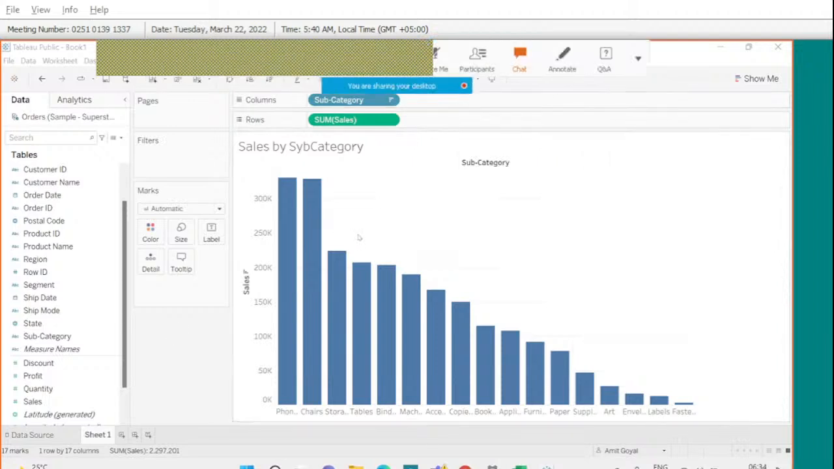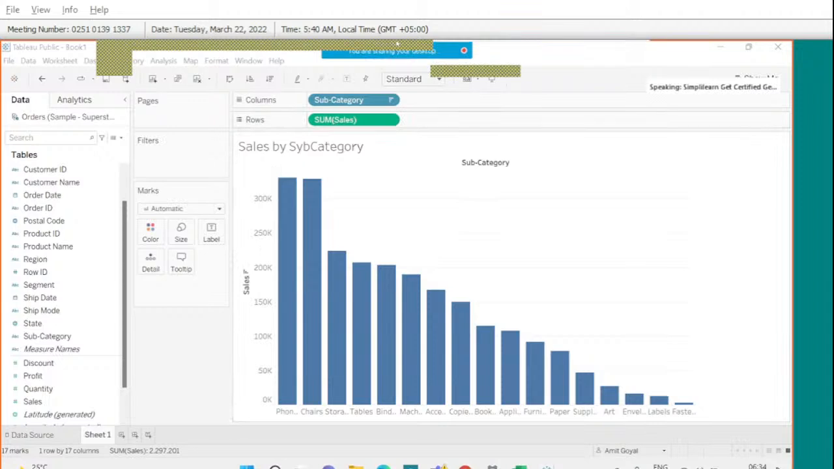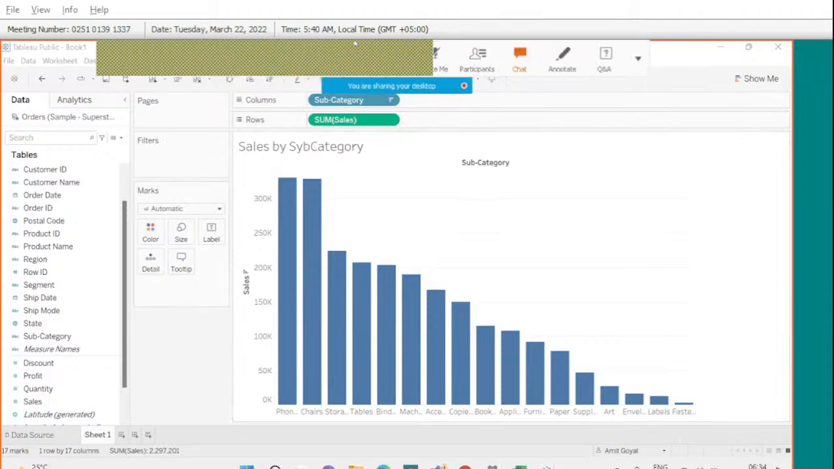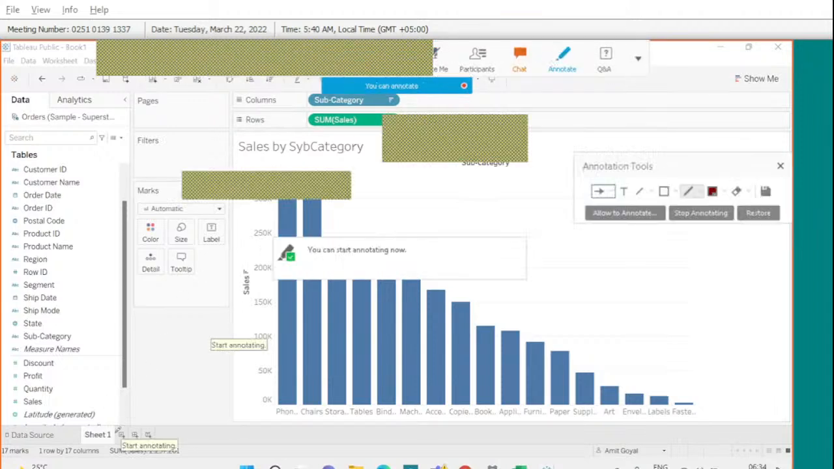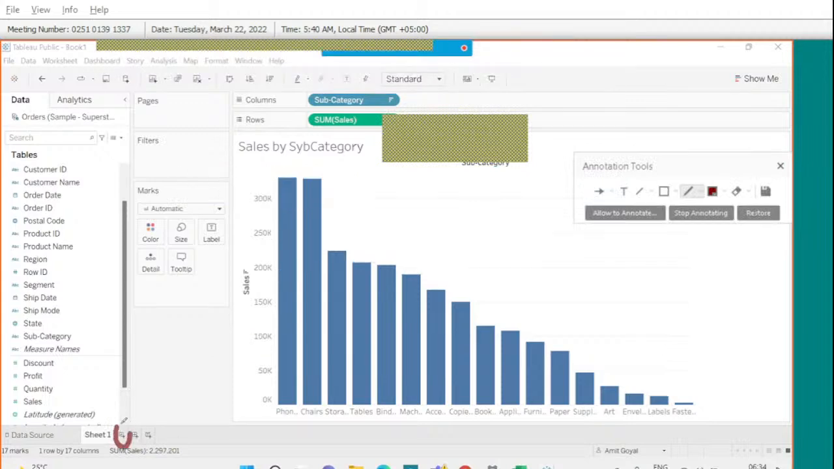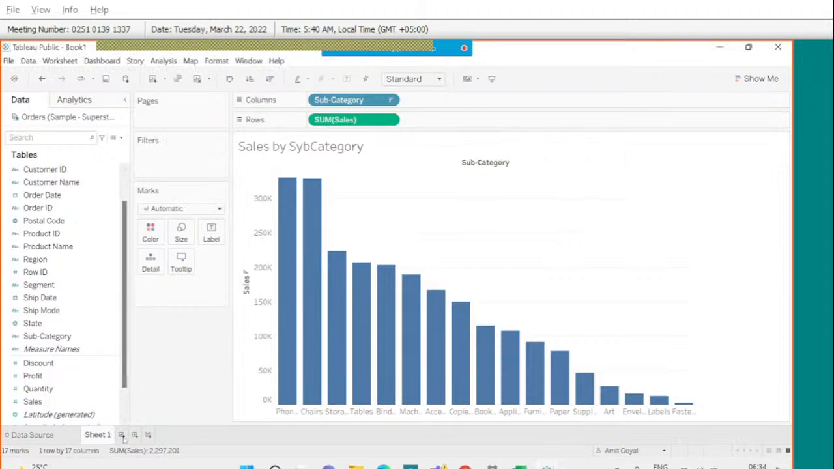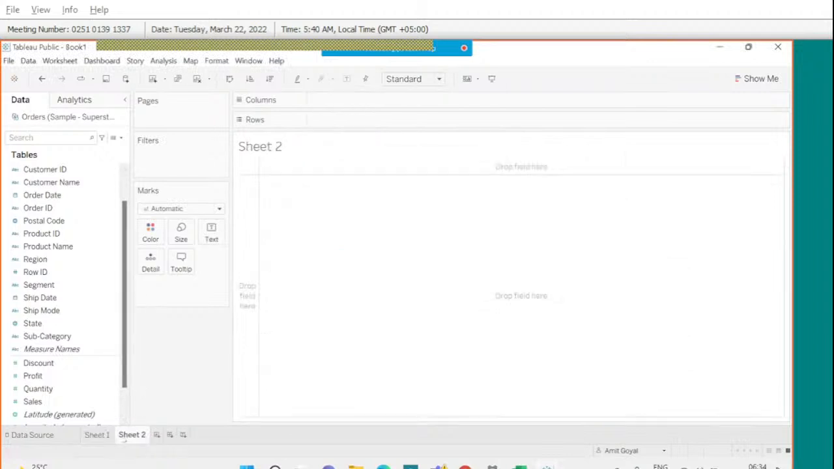Okay. So now we are going to create the next chart. So please click on this icon over here at the bottom. And this time we add a new sheet, right? So please click on this and we will be adding a new sheet to it.